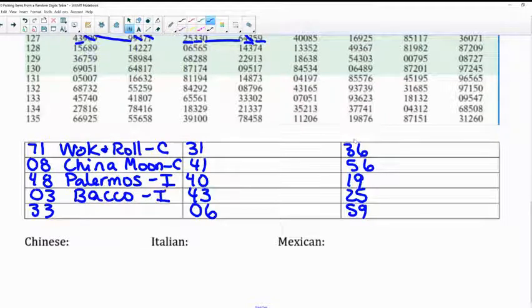Again, make sure you indicate the type of the restaurant because at the very bottom, we're going to have to total up how many of each we have.